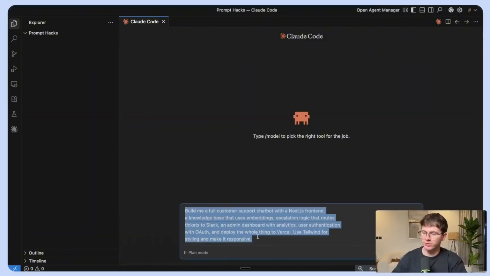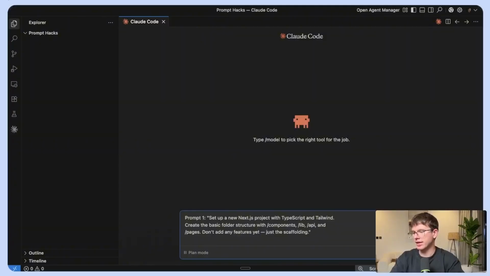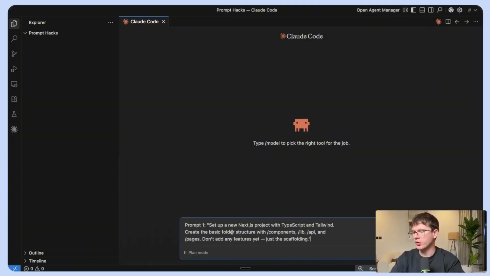Now, I'm not going to run this for the sake of not having to wait 3 hours, but this right here will overwhelm Claude Code with so much context and so many things to do that the output, don't get me wrong, will be okay, but it won't be as good as if you split things up step by step, right? And so what we could do here is we have the first prompt, let's say prompt 1: set up the Next.js project with TypeScript and Tailwind, create the basic folder structure with components. And we give it the first part.